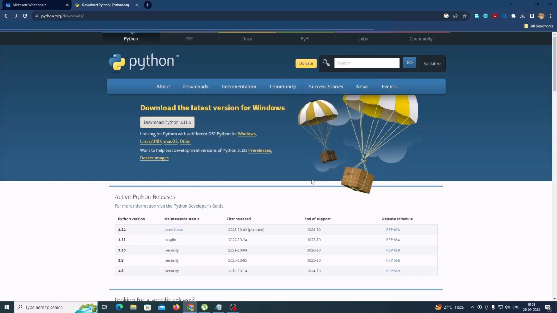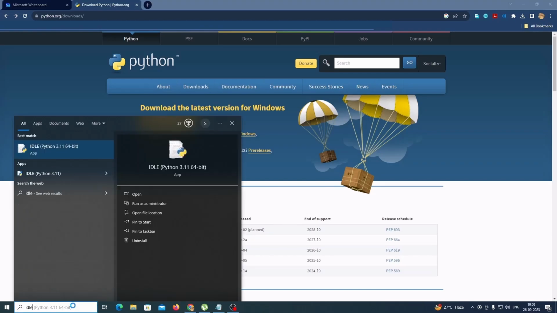What next? Based on the OS, you download Python and you install it. Just go for the standard installation, no custom installation. It would be pretty easy that way. Once you have downloaded Python, it's time to open IDLE. You'll have something called IDLE. Just open it.